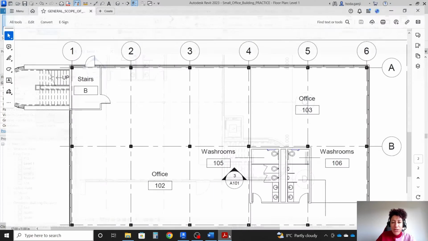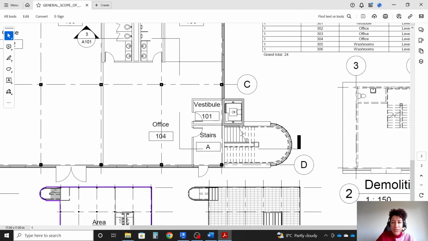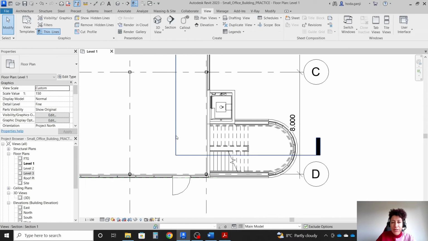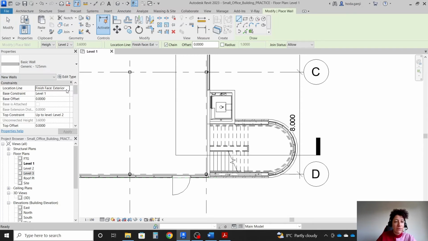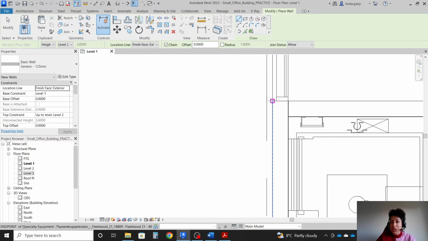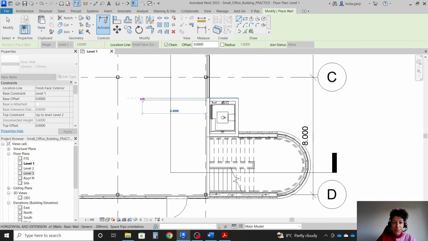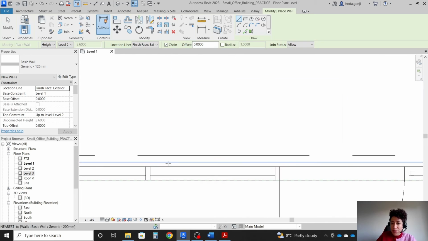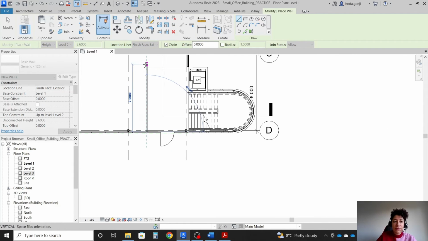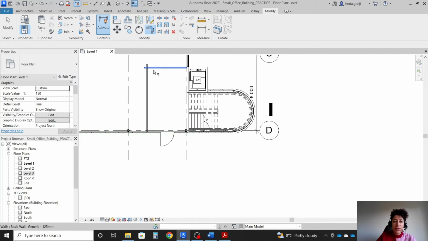On this other side, let's go with another vestibule. I'm gonna go with architecture wall 125, finish face exterior, going to level 2. All of that is good. And let's flush it with this side of the elevator, hit a space. And on this other side, I'm gonna end it where the mullion is. Okay, feel free to trim these two walls.